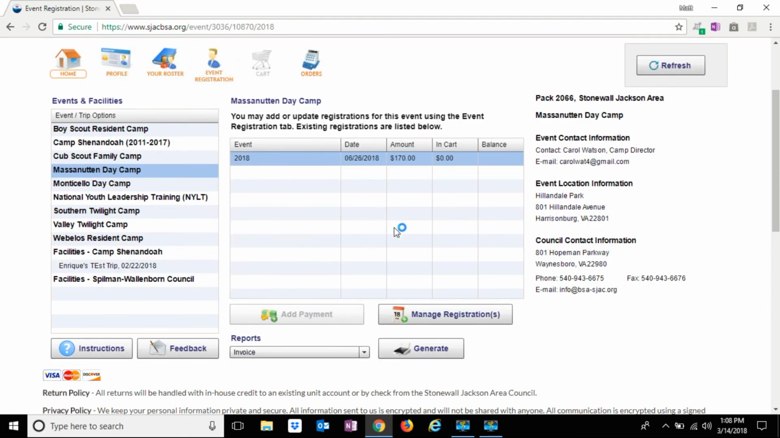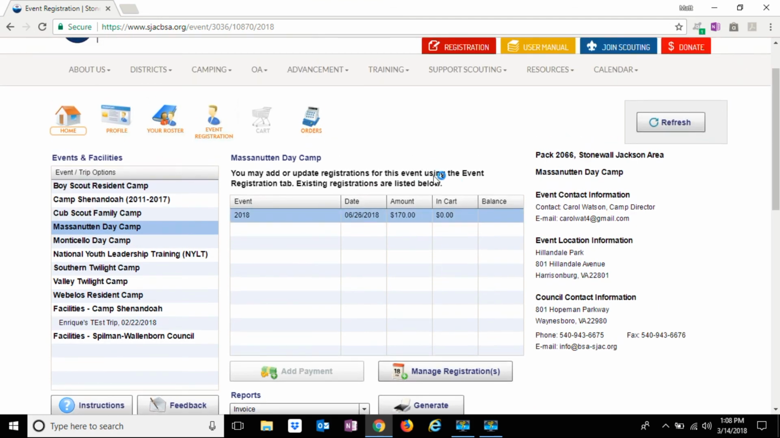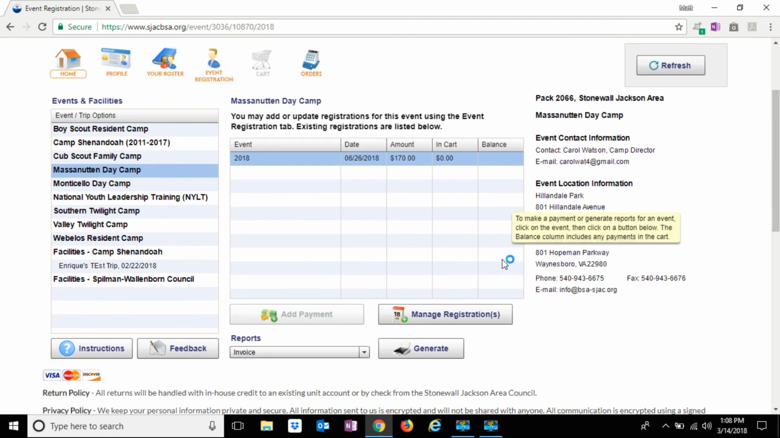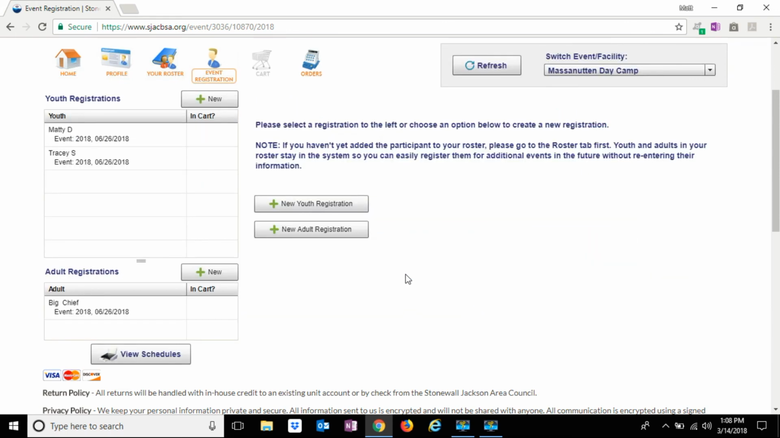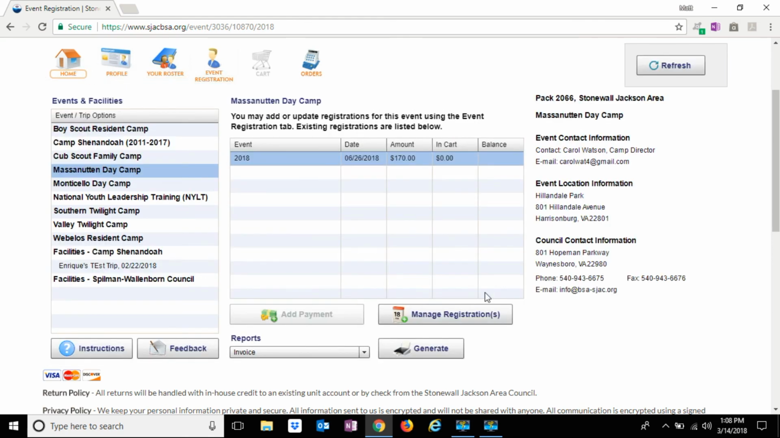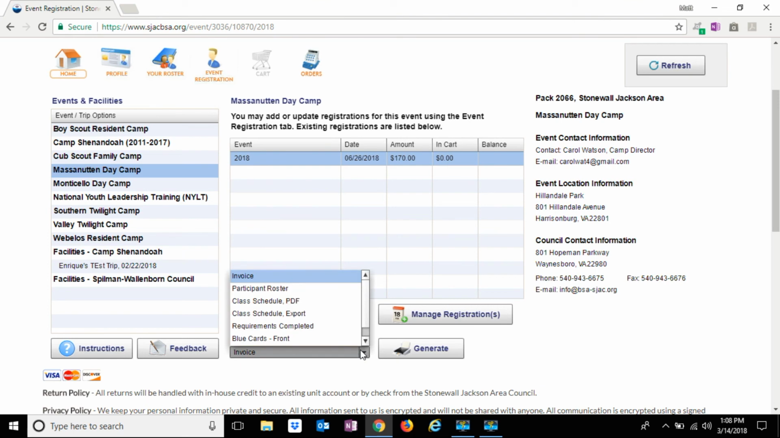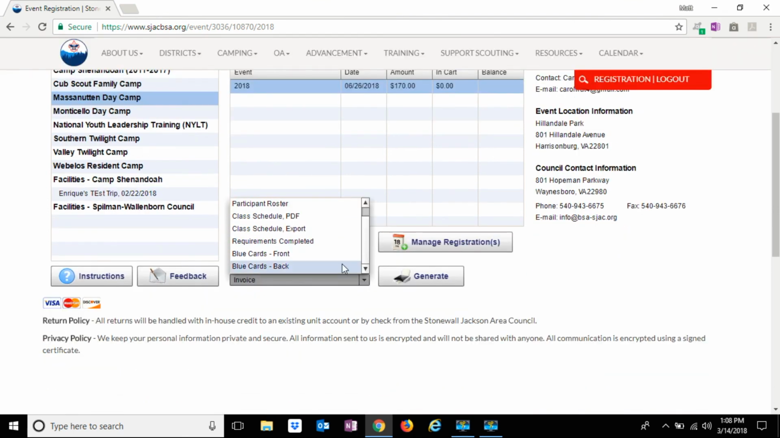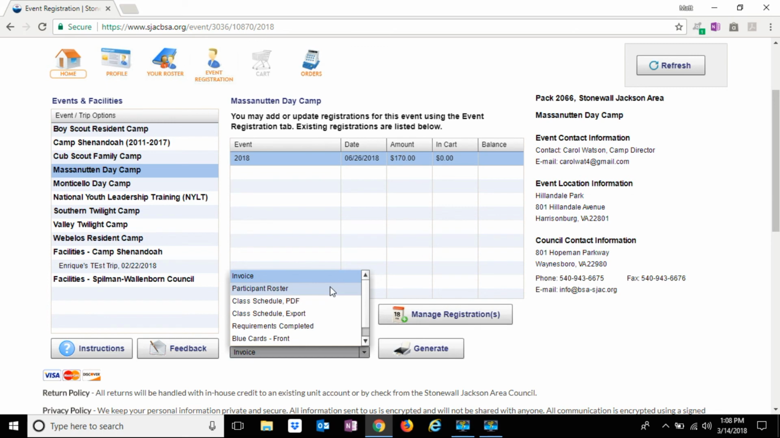We are now registered for day camp, the contact information for which is over here on this right side. At any time, we can, from our home screen, which has evolved to look like this, manage the registration for the day camp. We can add new youth, add new adults. We can adjust our roster. One important thing from the home screen is this reports drop-down box at the bottom. The most important ones for you are going to be your invoice and your participant roster.